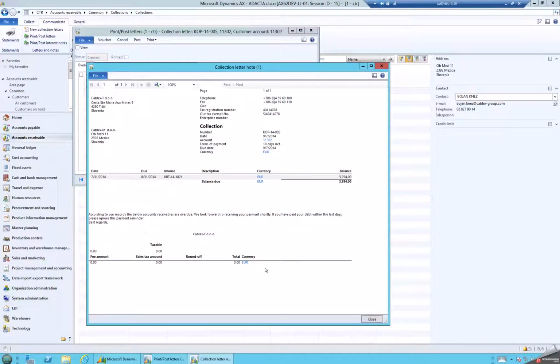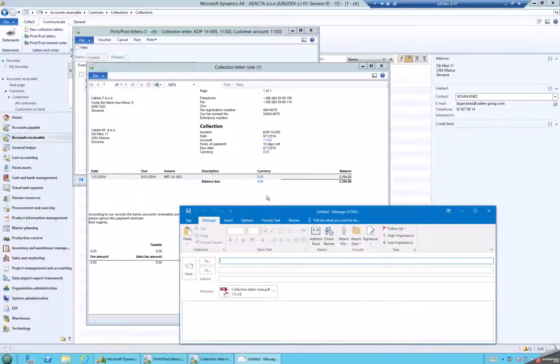And when we have it on screen, we go to file, send. And the Outlook opens then. And we just copy paste here this email address. We can enter what we have. And we can be polite here. We are sending.